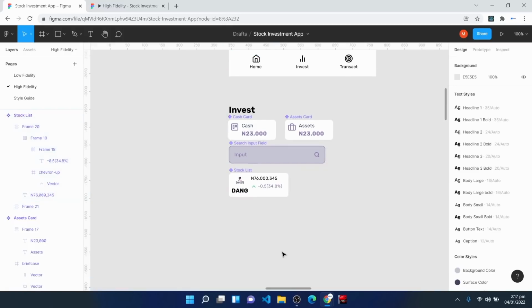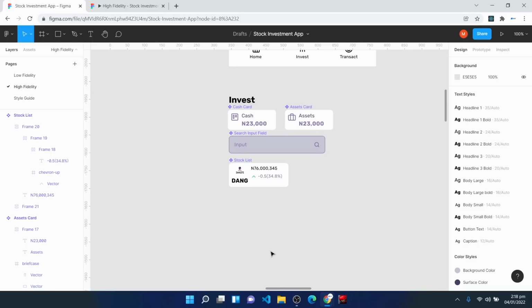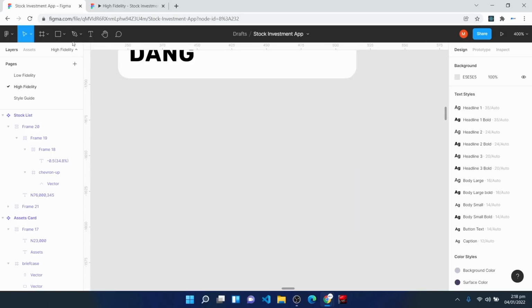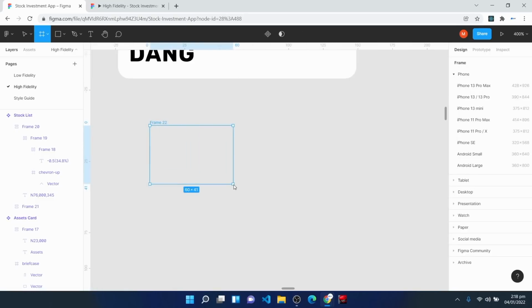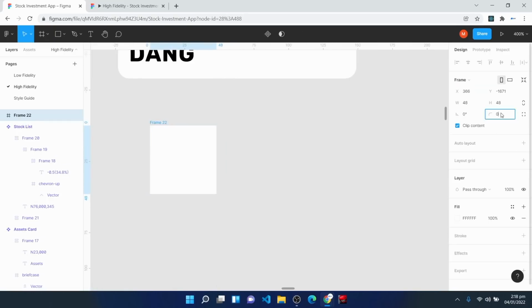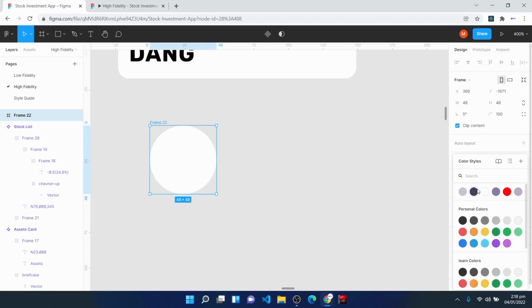Now the next component I would like to have there on the invest page will be a component that will be used to display the list of stocks that the user has invested in, literally the stock portfolio of the user. So I would come here, let's zoom in once more. I would have a 48 by 48 px frame. Then I would give it a corner radius of 100 to make it round. Then I would give it this color.